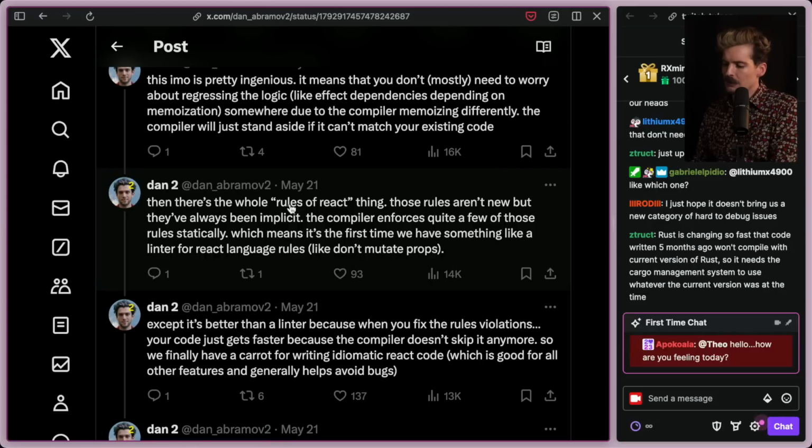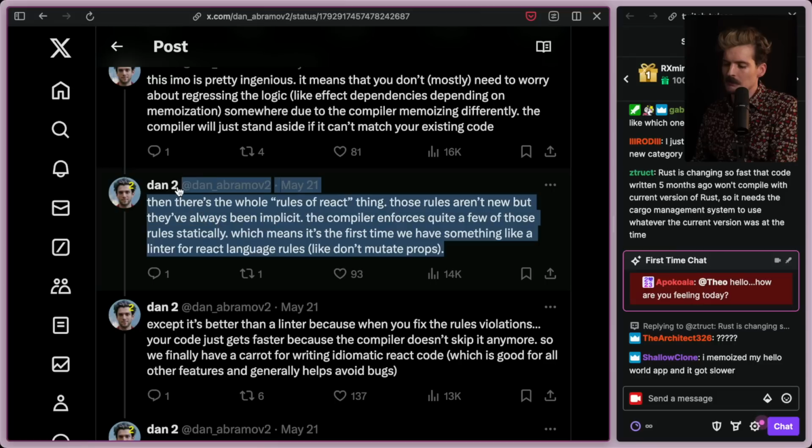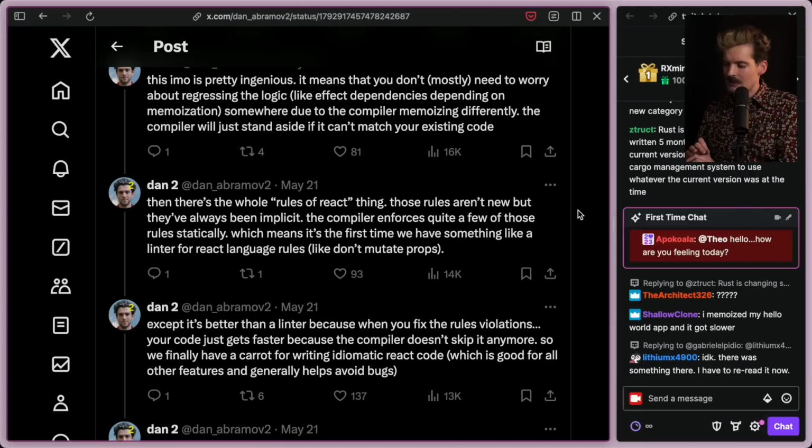Then there's the whole rules of React thing. Those rules aren't new, but they've always been implicit. The compiler enforces quite a few of those rules statically, which means it's the first time we have something like a linter for React language rules, like don't mutate props. Yes, finally. It's actually kind of funny that one of the most underrated wins from the React compiler has nothing to do with the compiler at all. It's the better ESLint rules that you can now apply to your project.